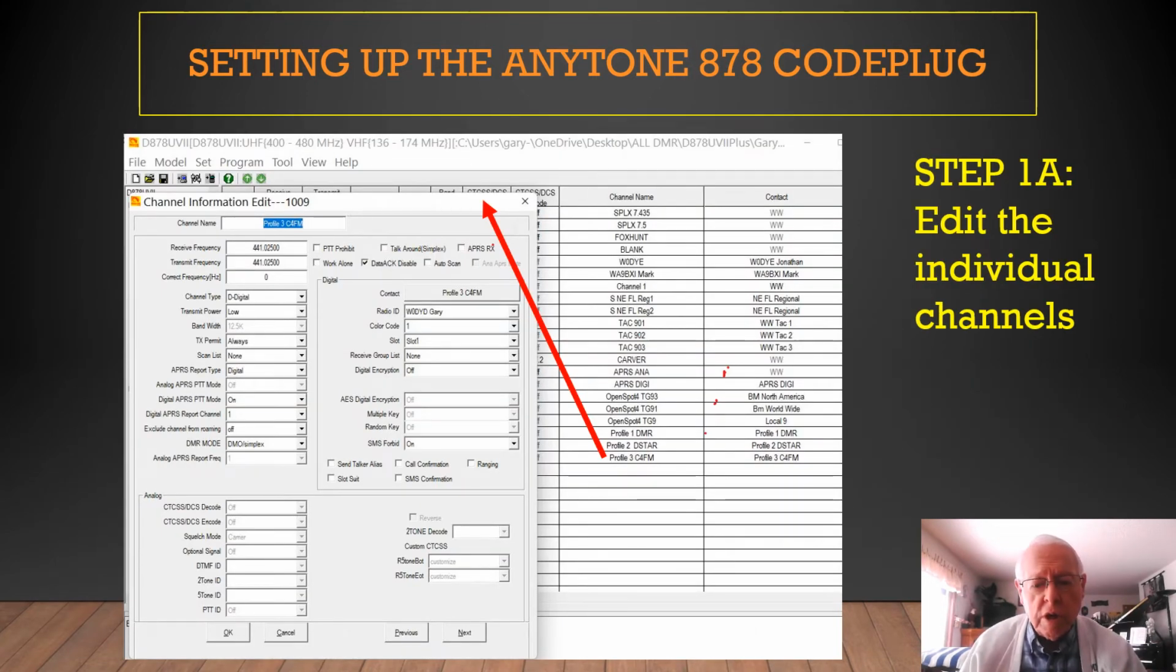Once the channel has been named, you can click on that name to bring up the parameters that need to be set for that particular channel. In this case, we've clicked on the Profile 3 for C4FM. It brings up a channel information edit page. As we look at this page, on the next slide here, we'll see the parameters that need to be set.